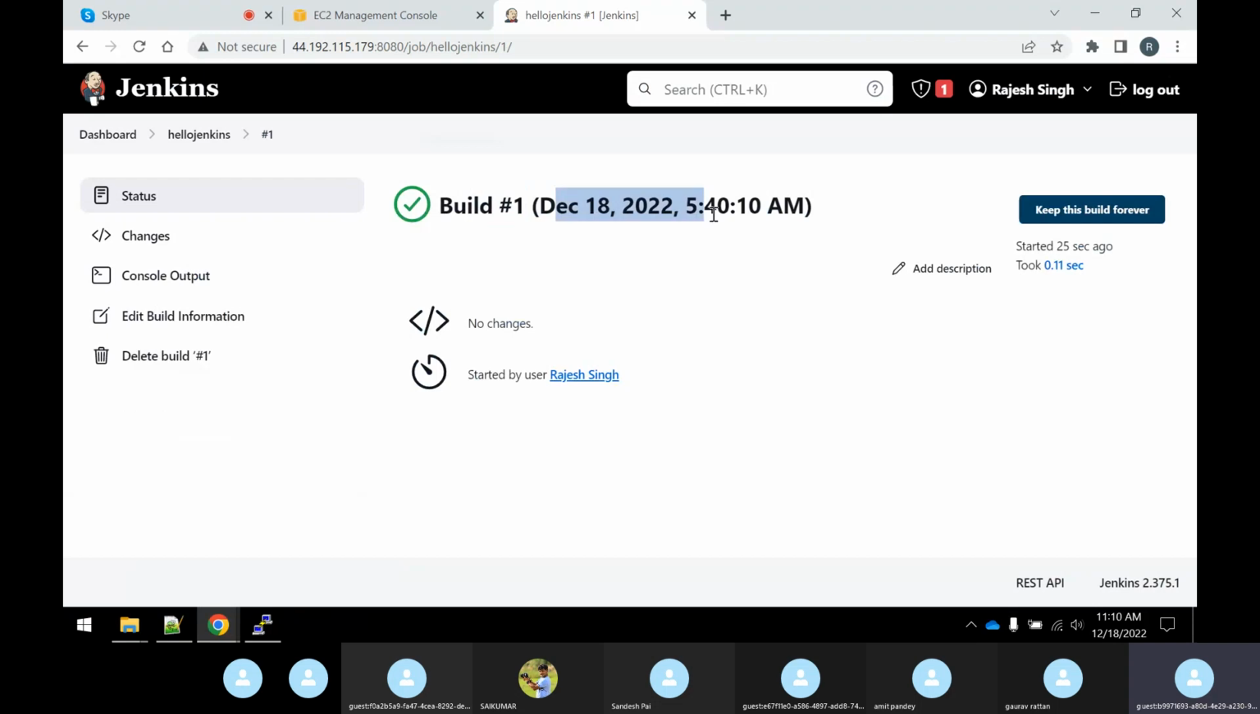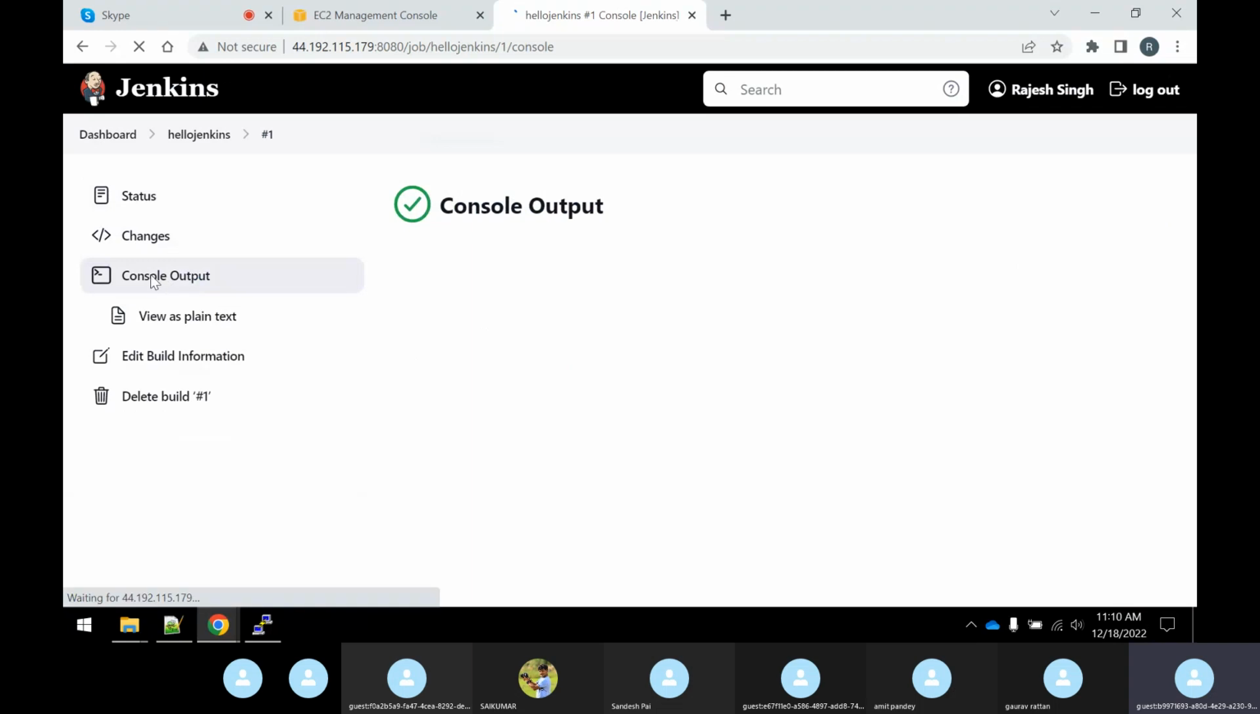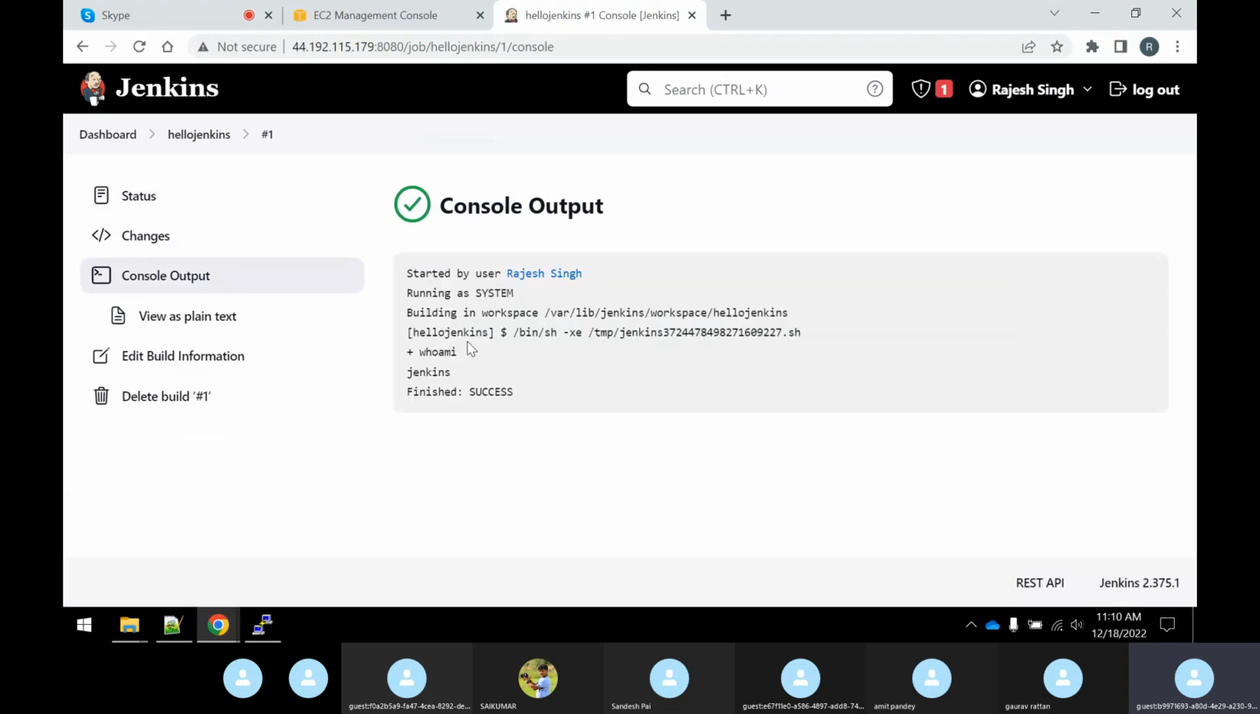This is the time at which it has been executed. Now you could see that there is something like Console Output. Console output is nothing but command line output. If you click on the console output, whatever the job output was, that output log you can see here. Now you could see that I'm executing whoami, and it is showing Jenkins, guys.